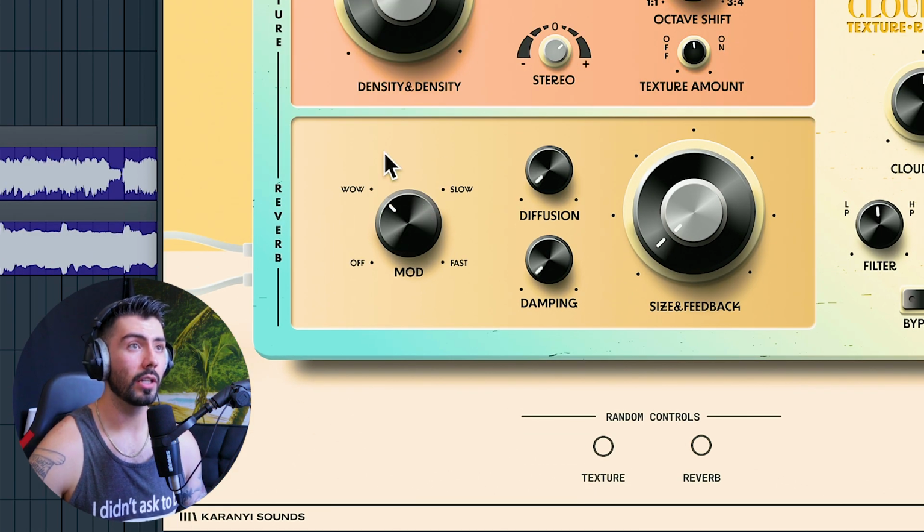Starting with the mod over here, you've got wow, slow, and fast. I always prefer the slow side over here. Change up the diffusion, and you can really hear the texture kind of smoothing out a little bit. And that's so you can get that really shiny reverb feel.